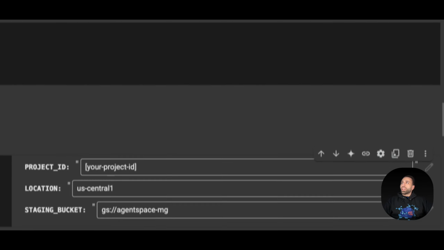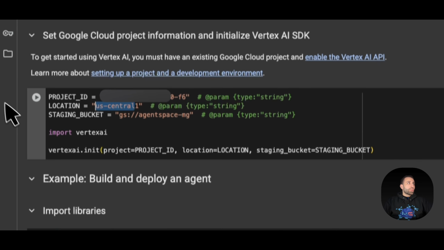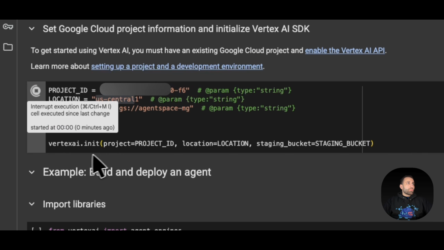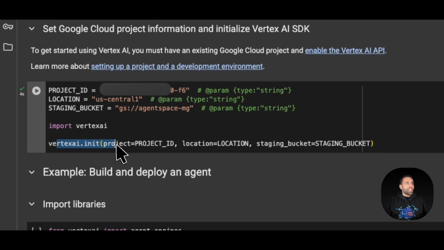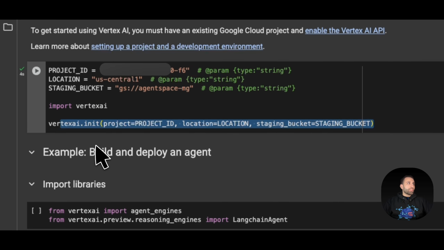Then the project ID, you can obviously and easily get that from your Google Cloud project. So I will add it here, and the location that I'm going to use is also US Central. So I run this cell. It should be able to initiate my connection to Vertex AI based on its components, and the code worked successfully.